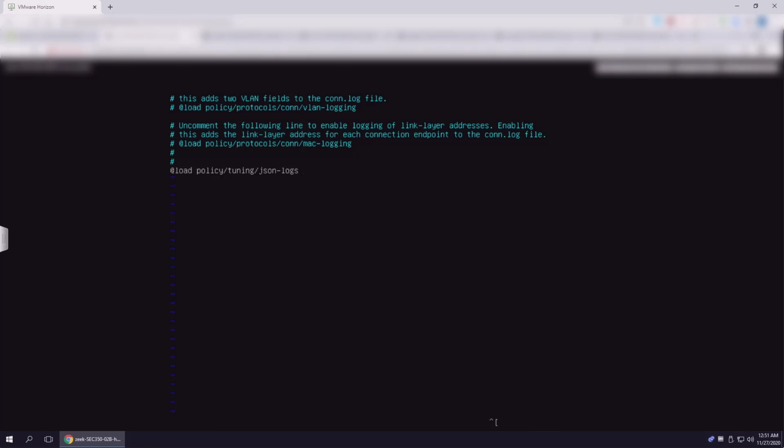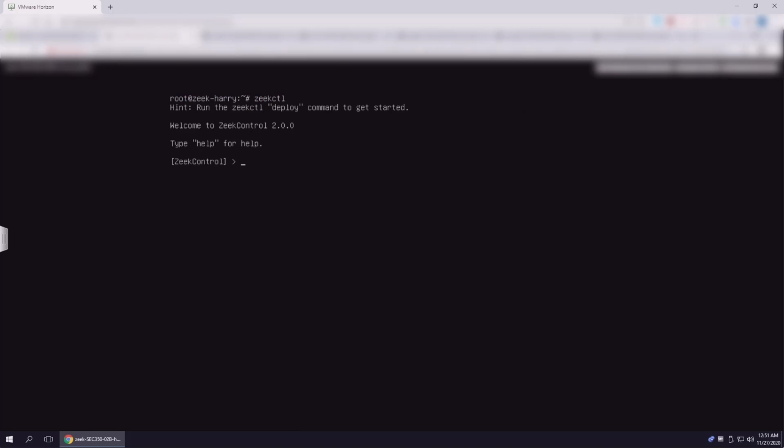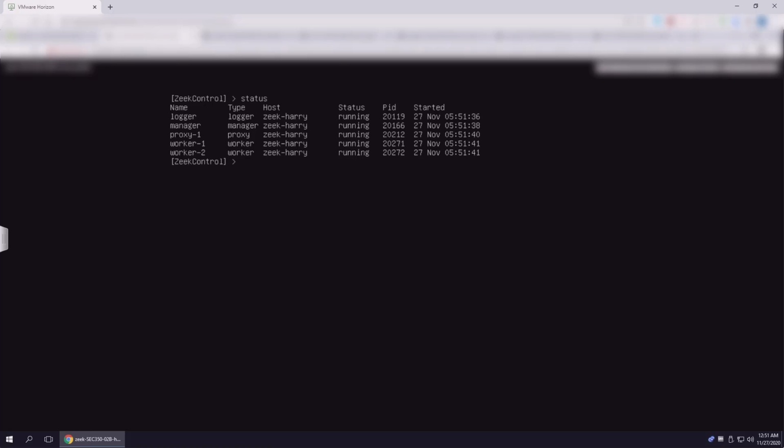Yep, tuning JSON logs. Yeah, all good. So now we can run zeekctl. Let's do deploy, and if everything went well, it should deploy the configurations and also start our sensors, log managers, the managers, and the workers. So if we do the status, we should see everything is actually working.